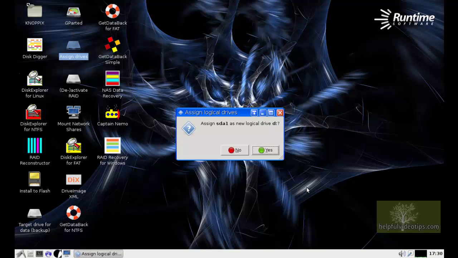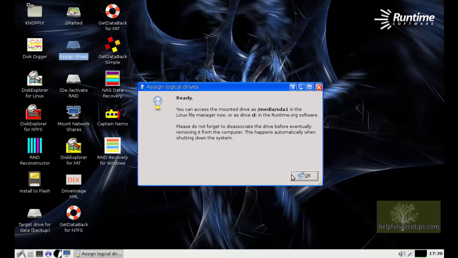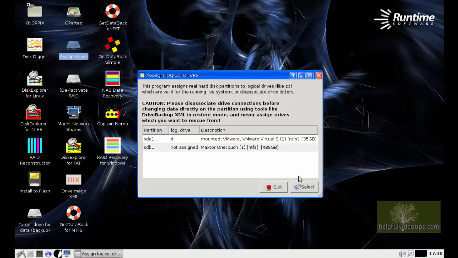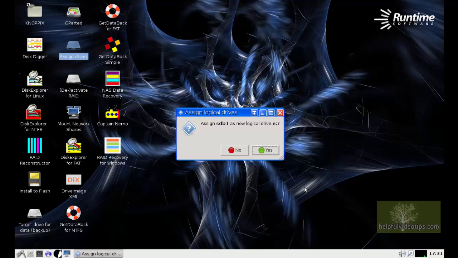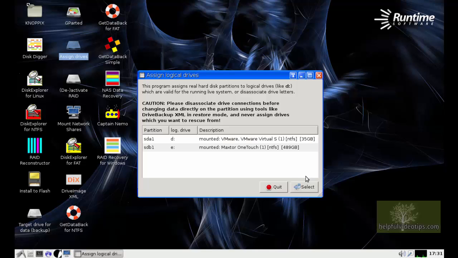The drive will be given a letter designation. In this example, the internal hard drive will be assigned the letter D. Click Yes to accept. Press OK if another window appears confirming the drive assignment. We'll repeat the process for the external hard drive by clicking it and then clicking Select. Click Yes to accept the drive letter assignment, which is E in this example. Once again, click OK if a confirmation window appears.